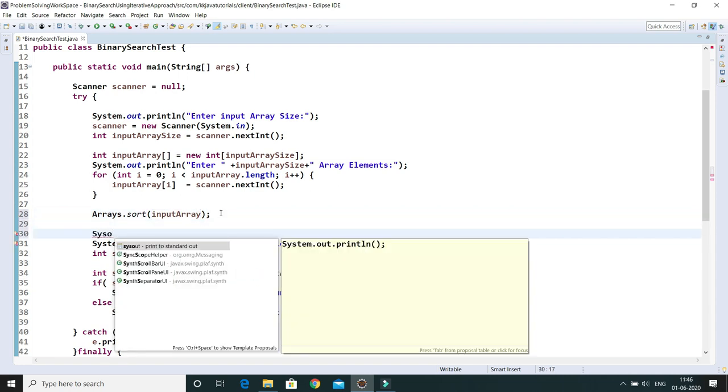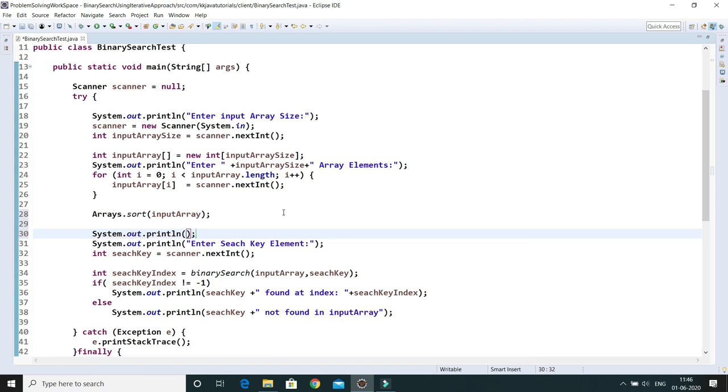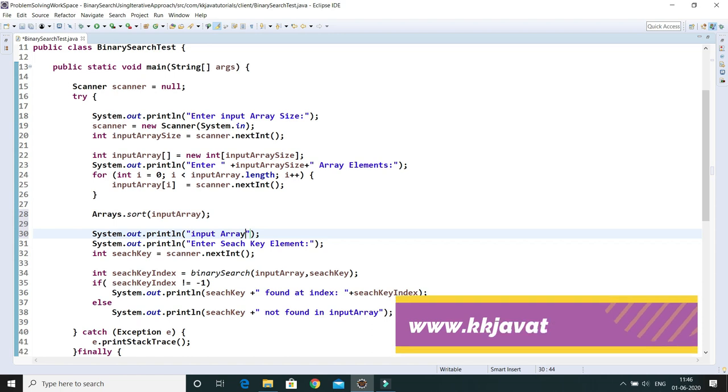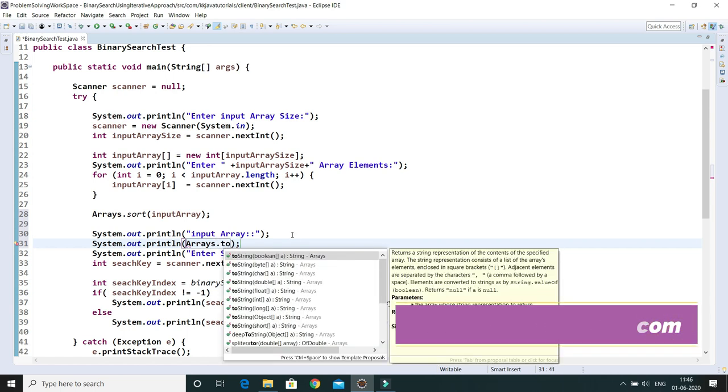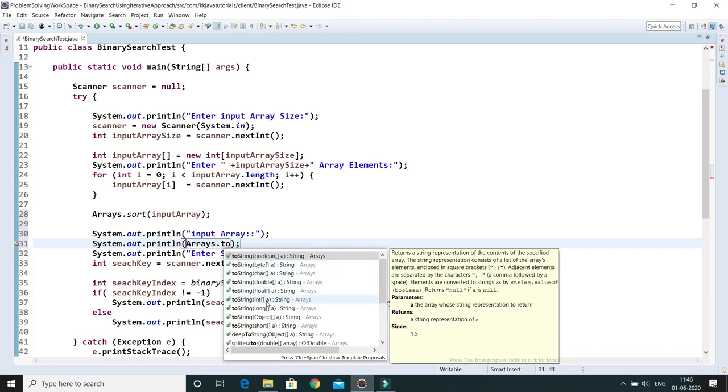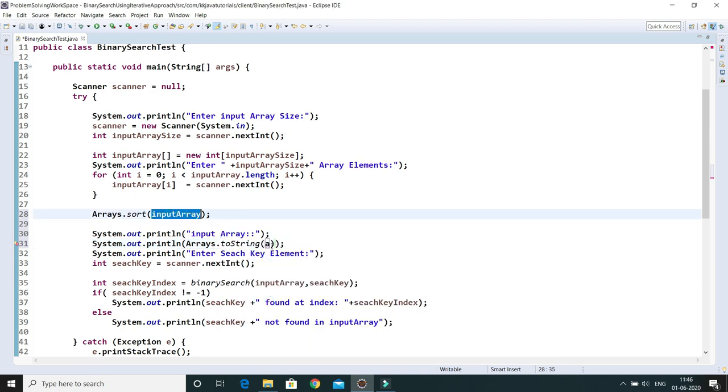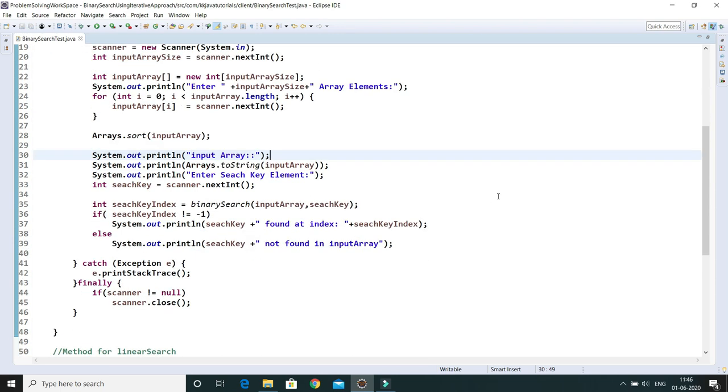Now after sorting this array, we would like to print it. So I'd say input array, and we can print it here. We have the Arrays.toString method, right? So I'm going to use Arrays.toString, and there we can pass this array. So after sorting, we are printing the input array as well.